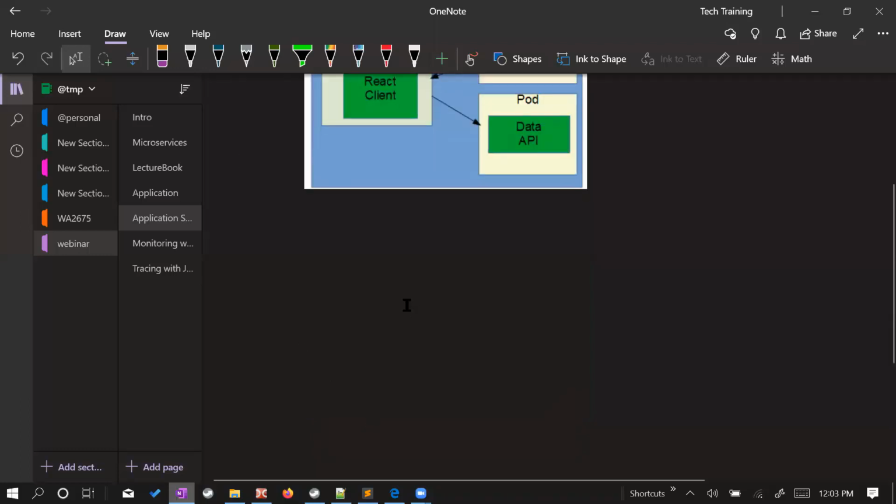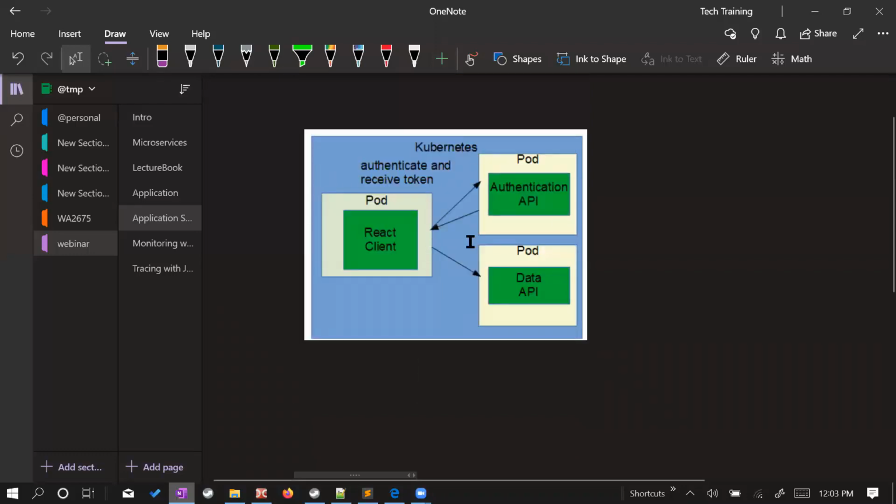So let me write down here. Basically, we want to expose our services, which is also known as service discovery. So we want to make sure that the services are discoverable. We also want to make sure that there is load balancing as well. Currently, there's no load balancing here, but we will see it practically in just a bit.